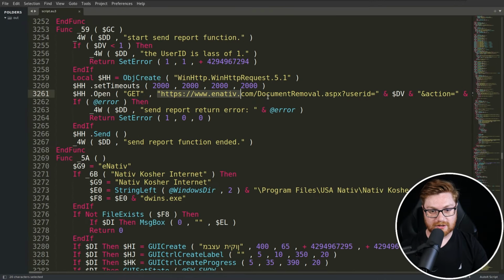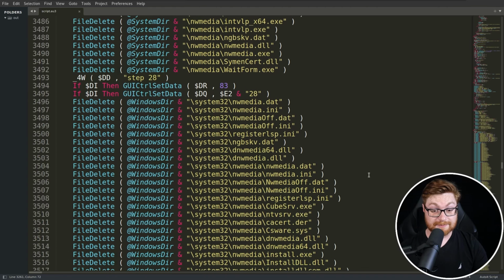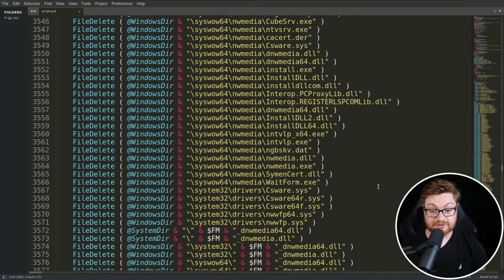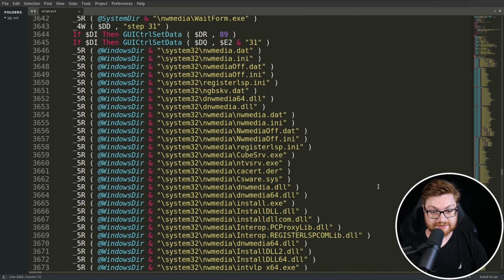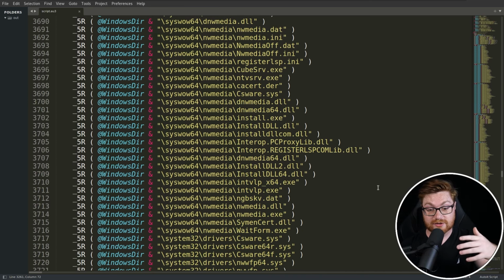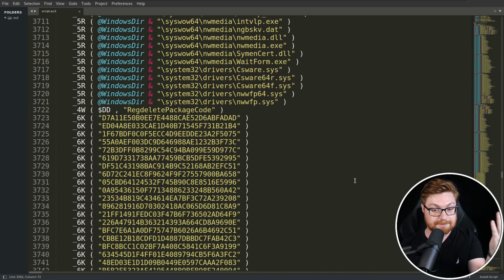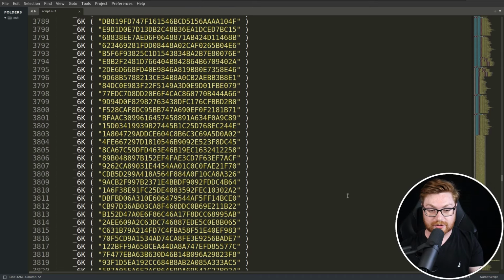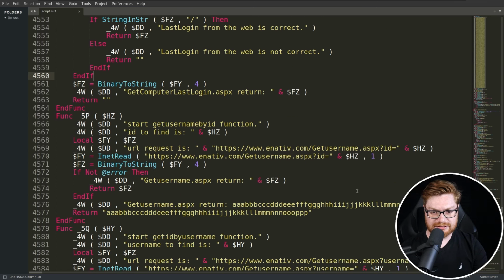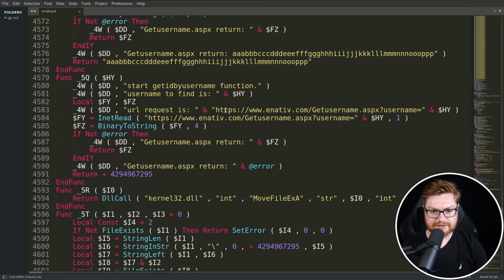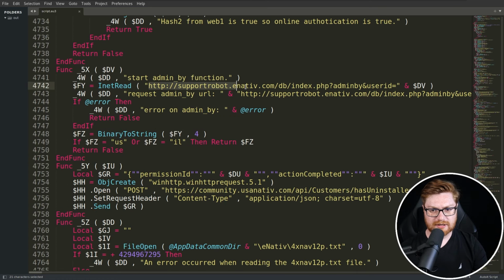It keeps making calls to eNative for like document removal and a lot of stuff. We can slap this into a dynamic sandbox if we want to see this thing in action, but I don't know if it's just going to be exfiltrating stuff like spyware. Like we saw, it would collect all the information about the computer and then pass it over with the WinHTTP library. Start last login date web. Username is this. Drive serial is this. You could get the URL request for the computer last login. Why would you ever need that? It's just got to be spyware. Get username. Support robot. eNative.